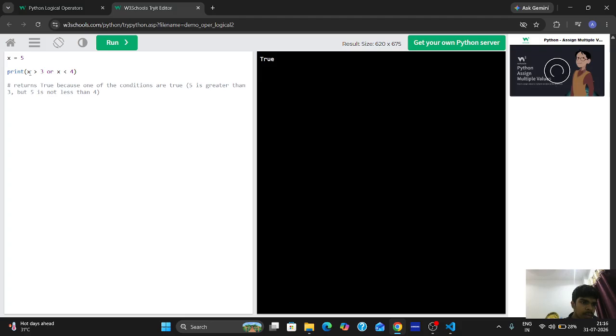Here x is 5. 5 is greater than 3. The condition is true. 5 is less than 4. The condition is false here, but because we are using or, we will get true. In the or operator, we have to satisfy just one statement, not necessarily both. In the and operator, both conditions must be true. In the or operator, it is not necessary that both are true. Either one will be correct, or both.